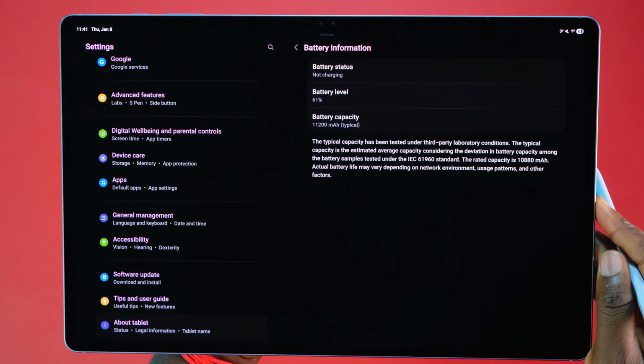Battery life and charging. Battery life has been solid. It's been a massive improvement. The large battery size of 11,200 mAh easily gets me through long editing sessions, content browsing, and gaming without stress. Fast charging support means I can quickly top up the battery of the tablet and get back to work, which is important for editing on the go.